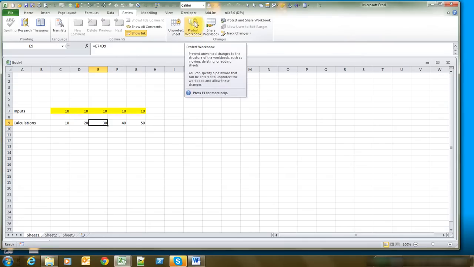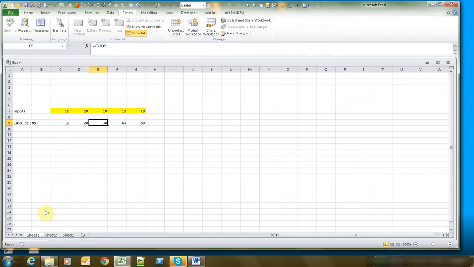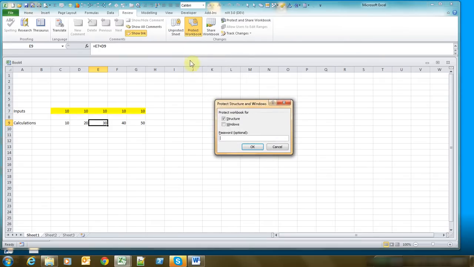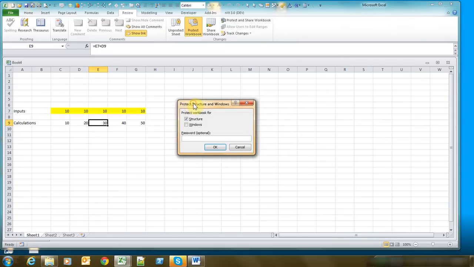There is another button here which is protect workbook. That allows us to prevent changes to the structure of the workbook, so we can prevent people adding, deleting, or making sheets visible or invisible. If we click on the protect workbook button, we'll see there's also the option to prevent windows from being changed. So you can stop users from changing the size of the window, or if you have more than one window on the same workbook, which is possible, then it will prevent them from changing that arrangement as you saved it.